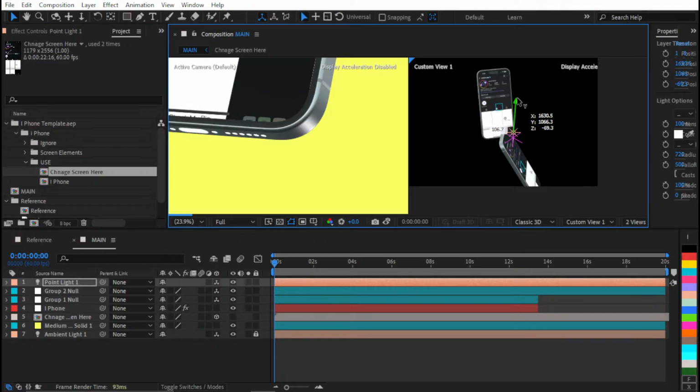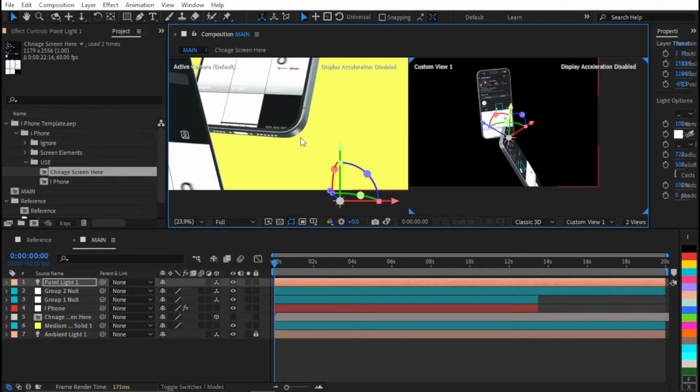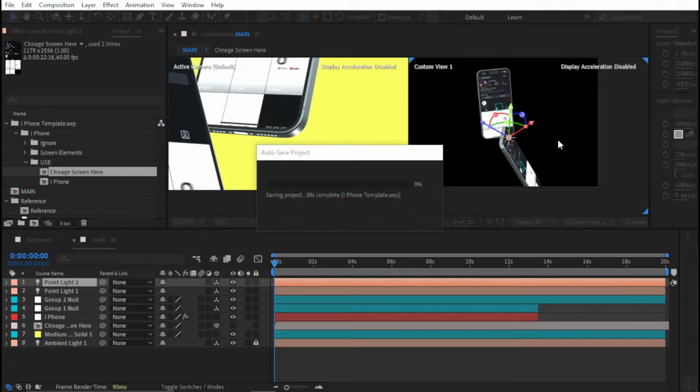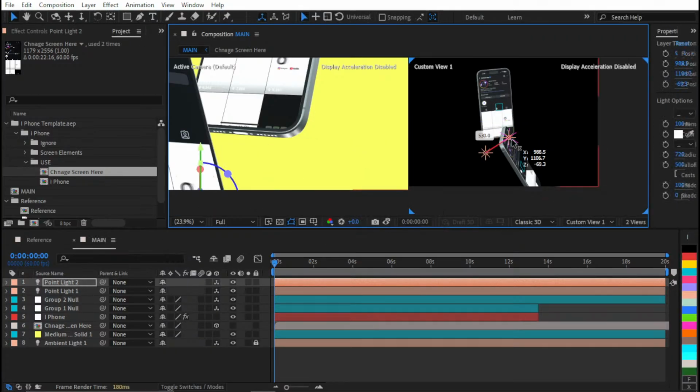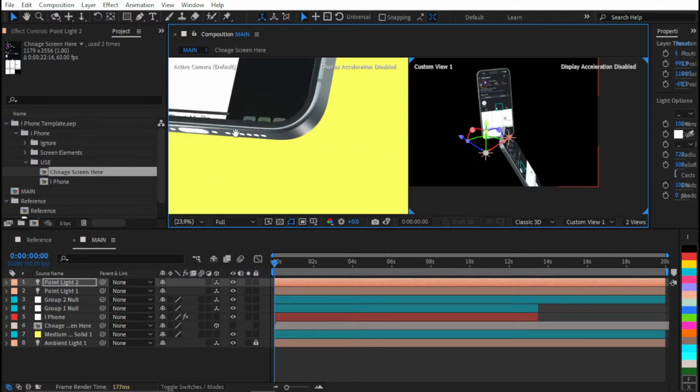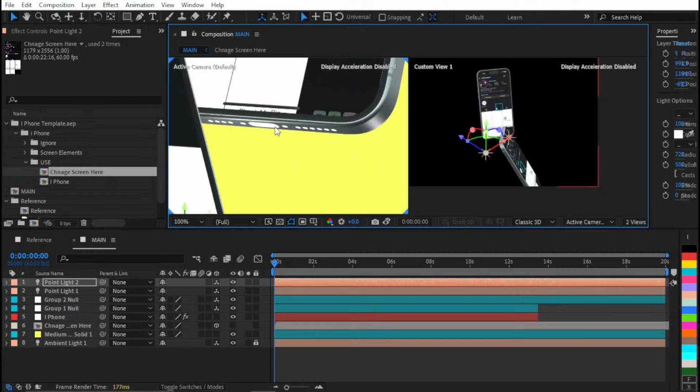Okay, let's smooth this up and this, move this down till we get that sweet shiny look like this. Okay, now let's duplicate this light and move it on this side. So we have to apply some textures on this charging port and speakers. Let's do that first.